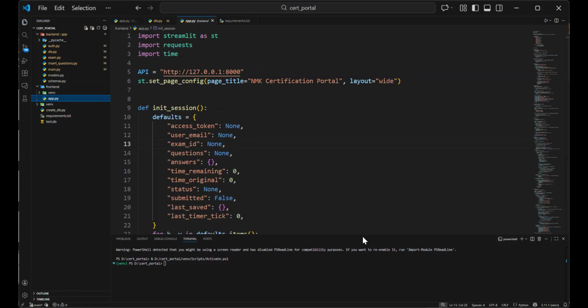It's a front end file. As we know, the definition of Streamlit: Streamlit is a Python library that helps us to build a web application using only Python. No need of HTML, CSS, or JavaScript. We can write normal Python code and, using Streamlit, it shows as a web application.